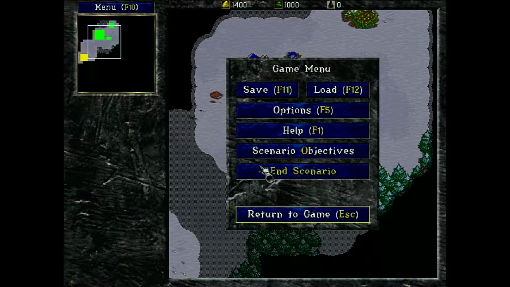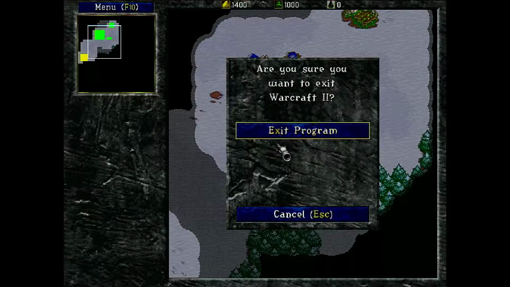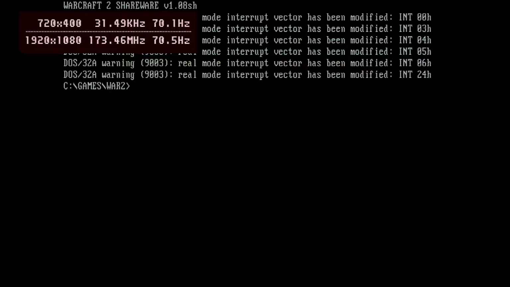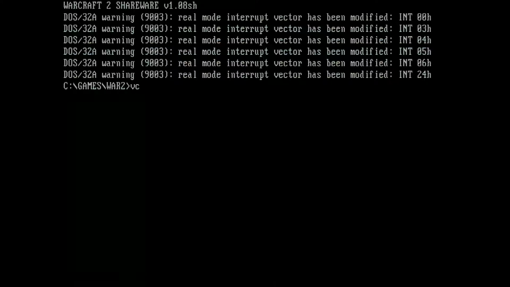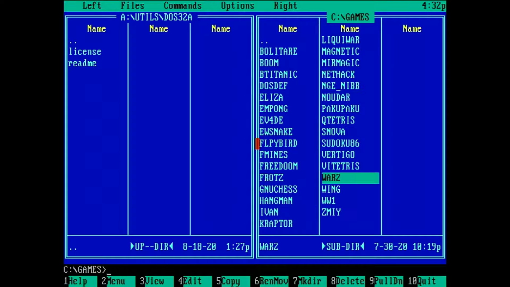And the sound is working. I previously tried to use a utility called HX Extender to help run Warcraft, but then the sound didn't work.